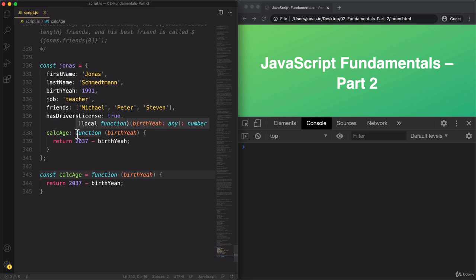The difference is just in the syntax, because now calc_age is not a regular variable like here, but it's a property of the Jonas object. And so therefore we use the colon here, but the rest here is exactly the same. And so that's why it was very important that you understood what a function expression actually is. Because here we need the function expression to create this method. And that's what this function is called. So any function that is attached to an object is called a method.